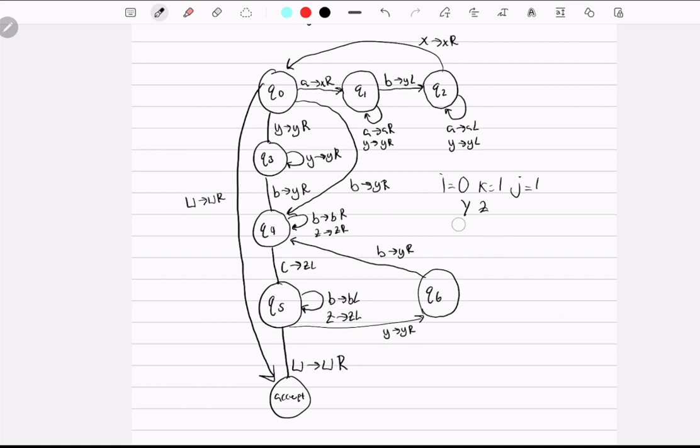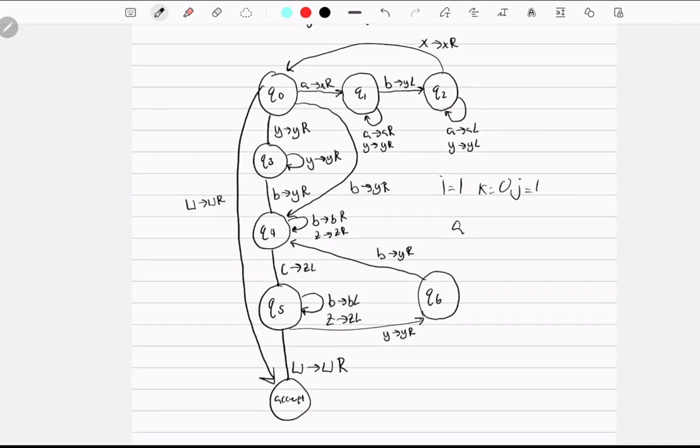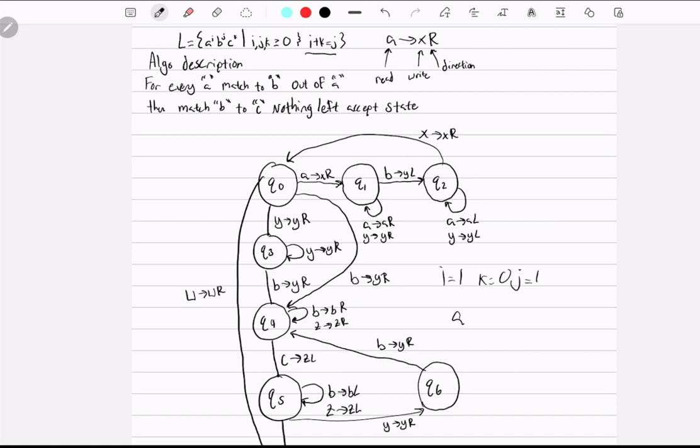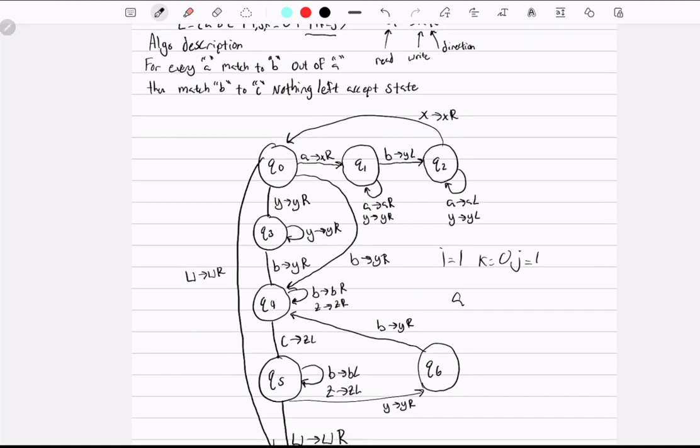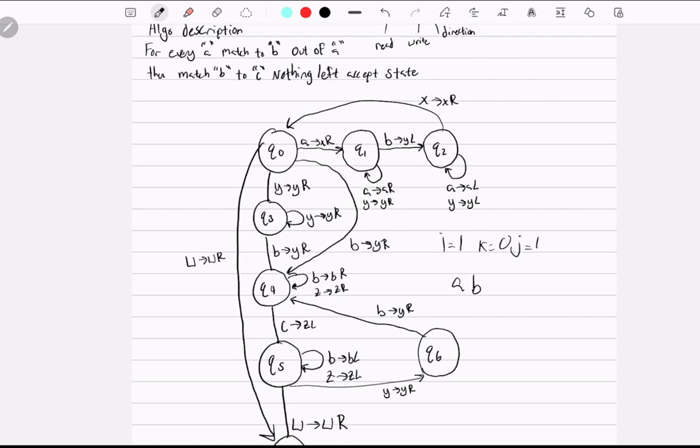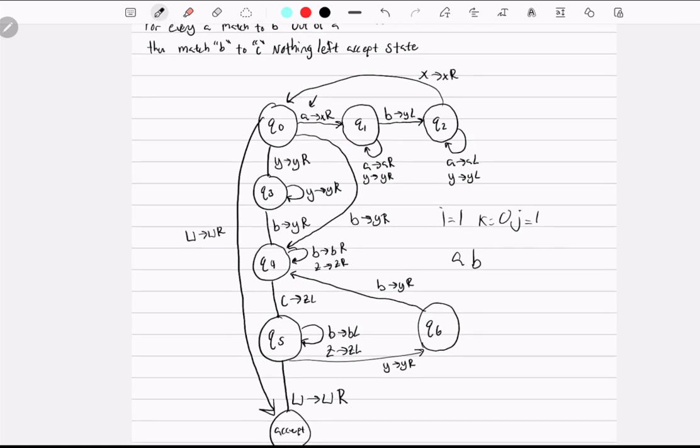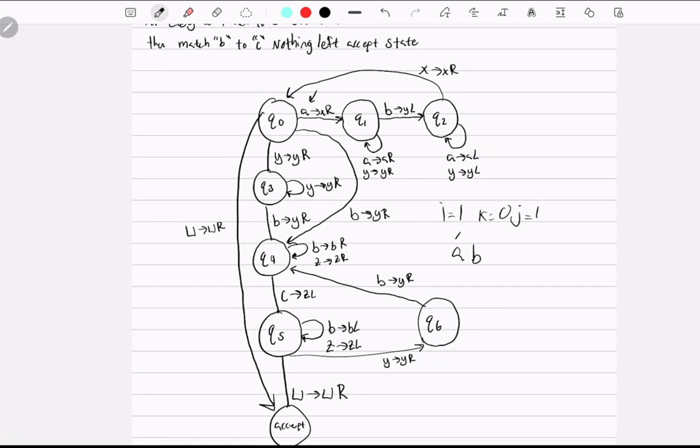What other case? What if i equals 1 and k equals 0, and j would still be 1. So it'd be 1 a, k corresponds to C's, so it'll just be AB. So let's see if we have that accounted for. So we're writing an A, and we're looking right here. See if we have to add any states or if it's already accounted for. Okay, so we're right here. We have an A, write an X, move to the right.